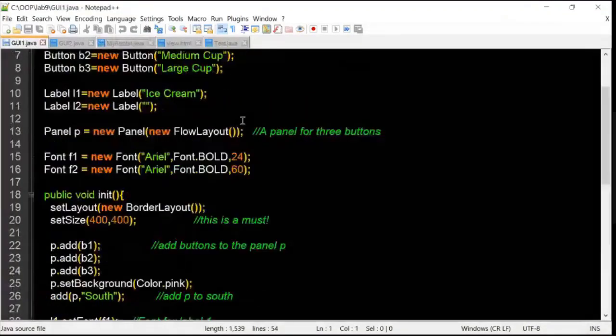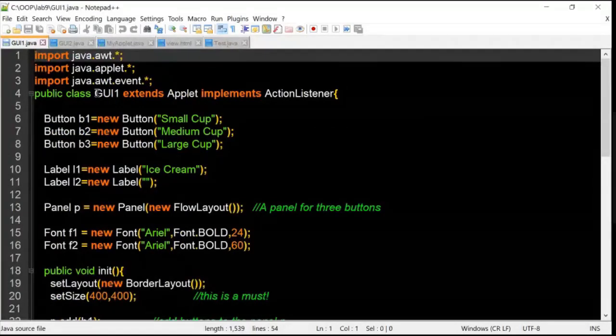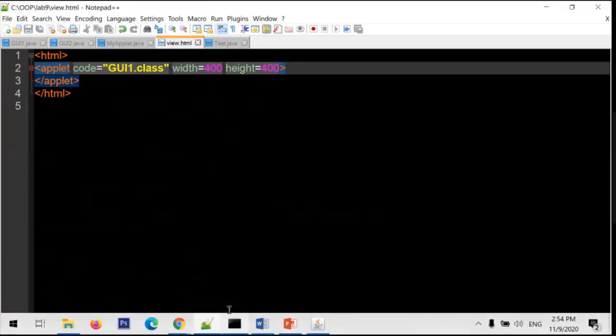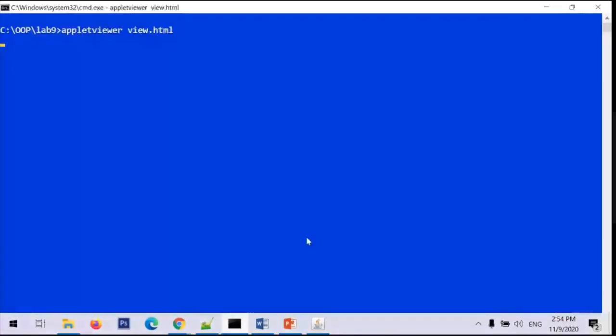GUI1, the first one, right? GUI1. Now since the class name is GUI1, we need to change the class name in view.html. So I change it here to GUI1 and we save this one. Then after that, go to the command prompt. Let me clear this one first.